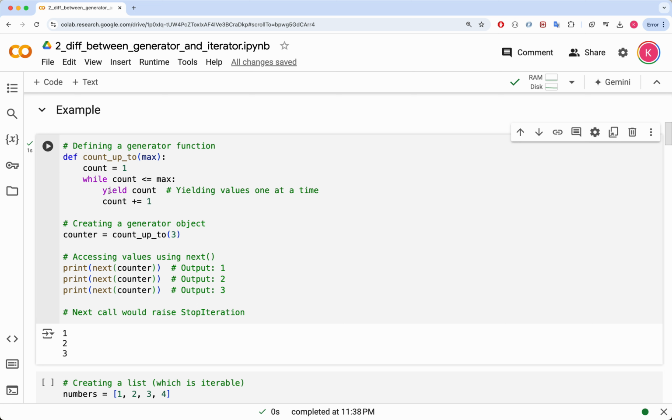In the generator function, we initialize a variable count to 1, and in a while loop we keep yielding values of count as long as it is less than or equal to the max value. Each time the generator yields a value, it pauses the execution and retains its state. So when we call it again, it resumes right from where it left off.